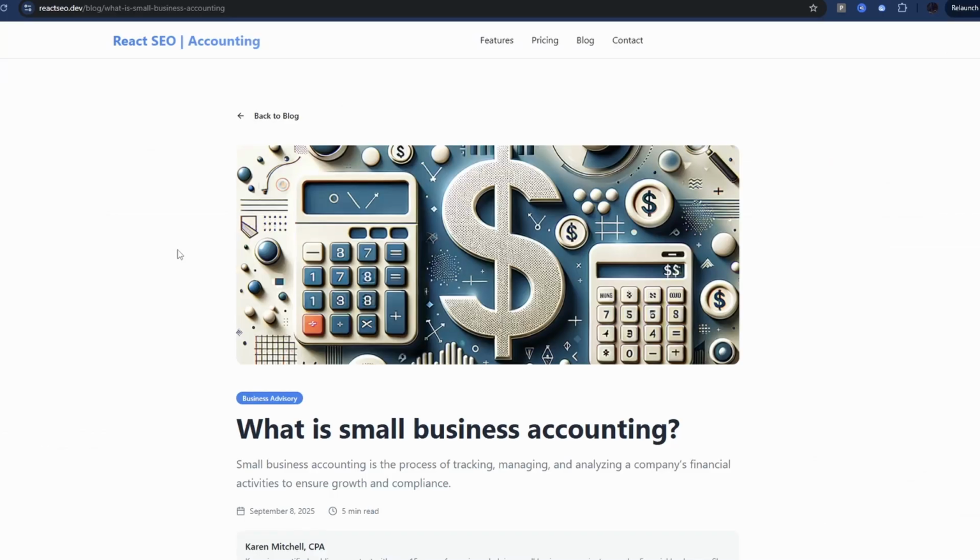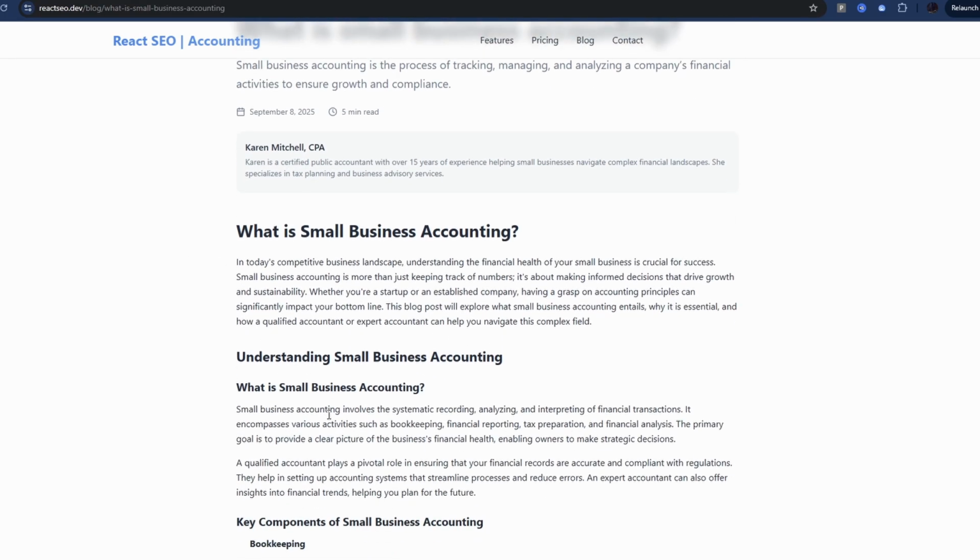When we publish our blog, it's going to look something like this, but you might be thinking, that's great, but it's probably built using React and Lovable, and these blogs and pages will not rank on Google. Well, this uses enterprise-grade SEO.